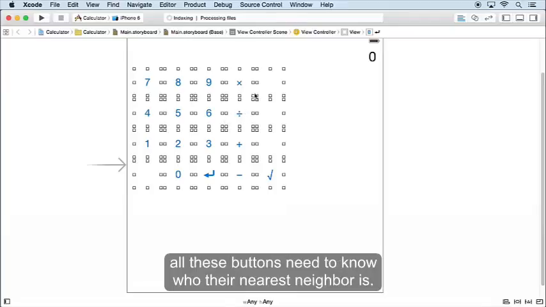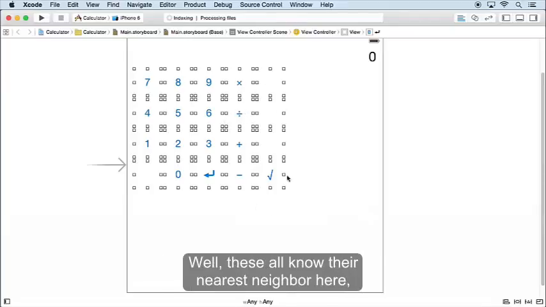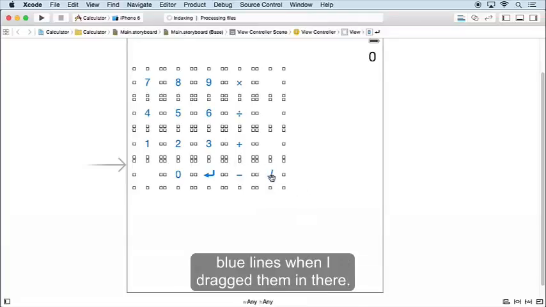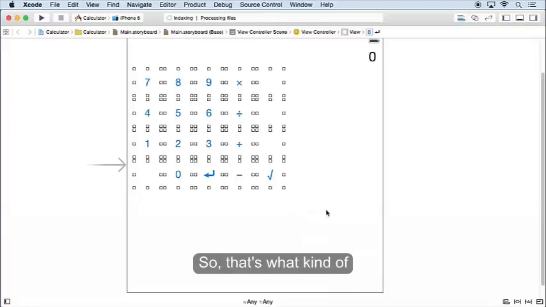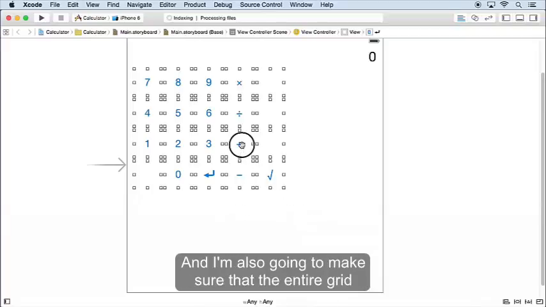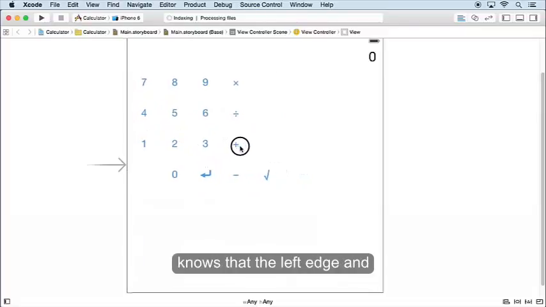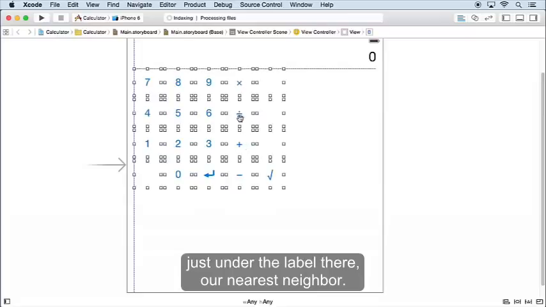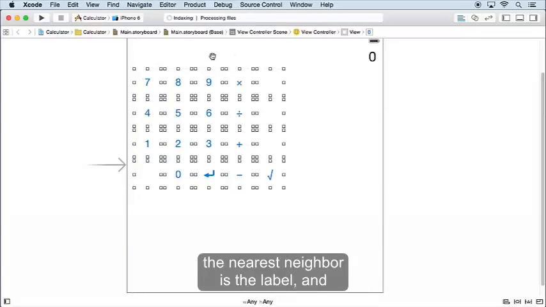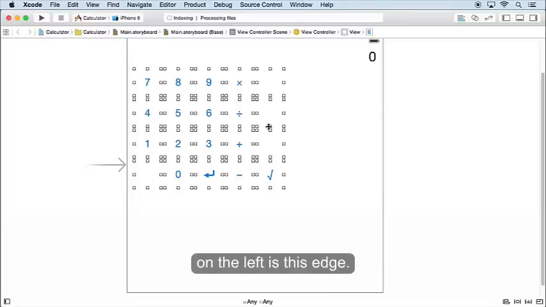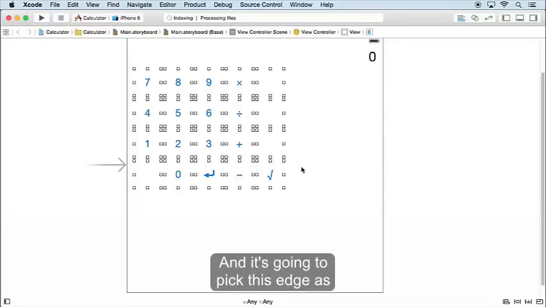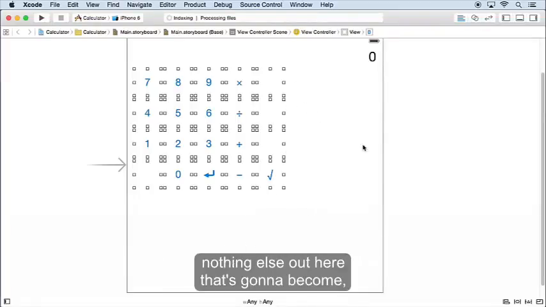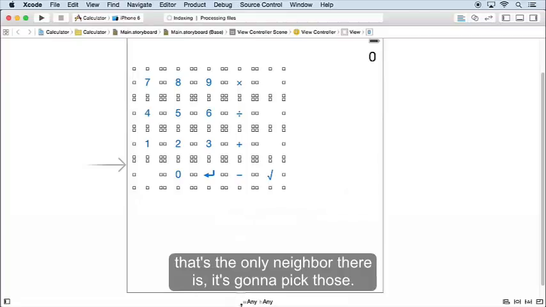Now, to make that work, all these buttons need to know who their nearest neighbor is. Well, these all know their nearest neighbor here, the other buttons, because I made sure I used the dashed blue lines when I dragged them in there. So that's what teaches them the nearest neighbor. I'm also going to make sure that the entire grid knows that the left edge and just under the label are the nearest neighbors. So now it knows on the top the nearest neighbor is the label, and on the left is this edge. And it's going to pick this edge as the nearest neighbor for these buttons, and the bottom edge, because that's all there is. There's nothing else out here, so that's the only neighbor there is. It's going to pick those.